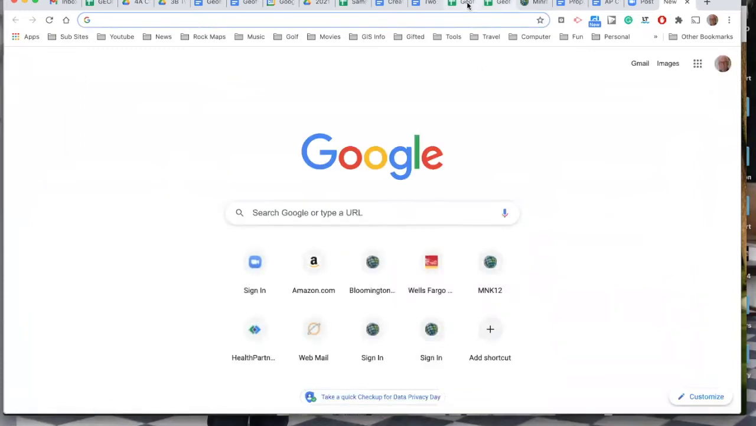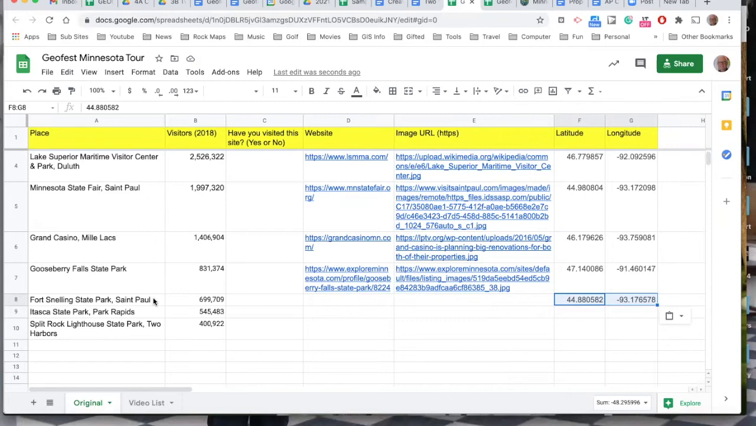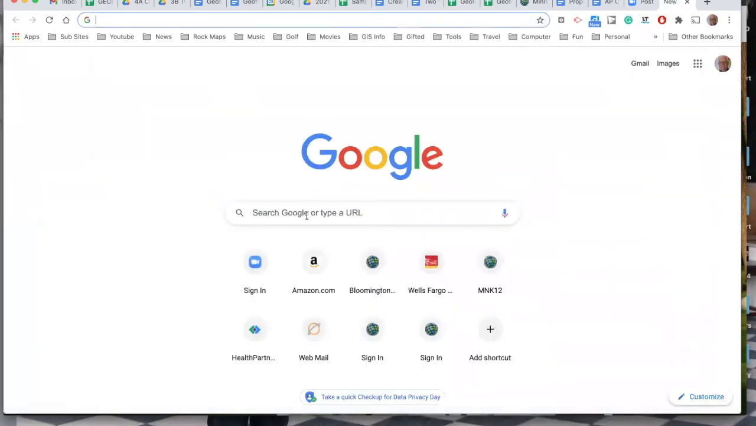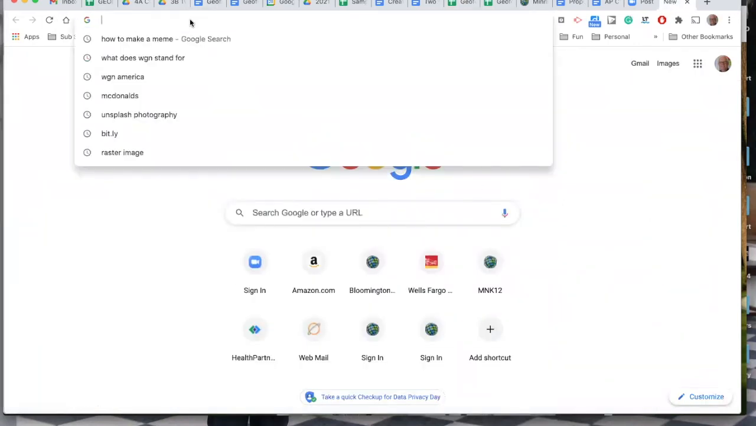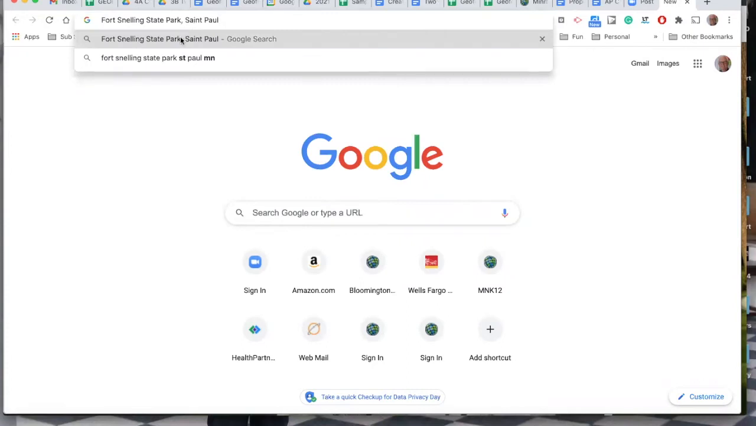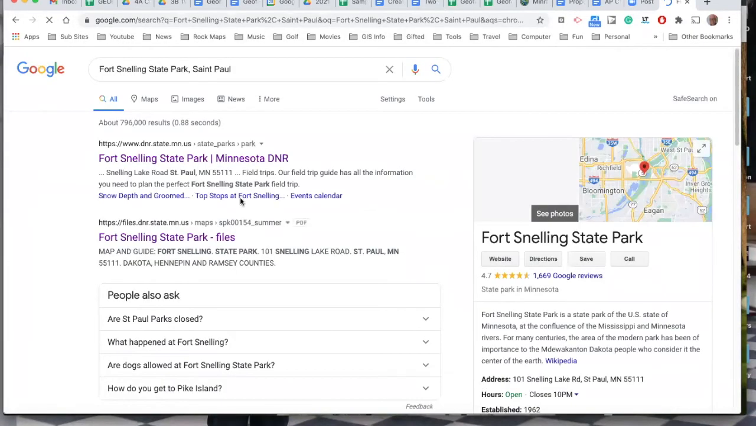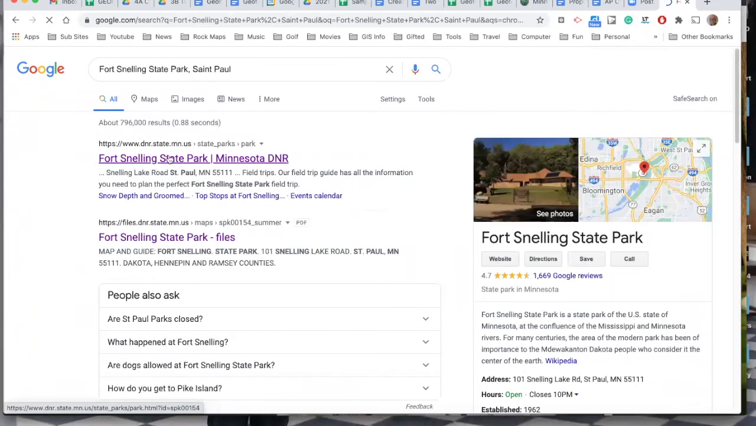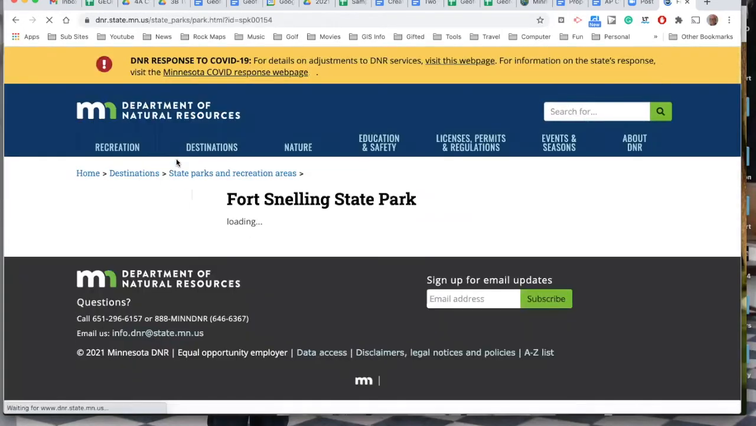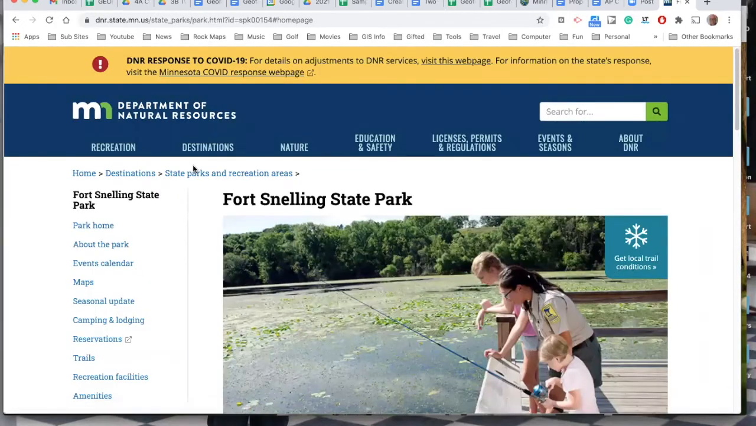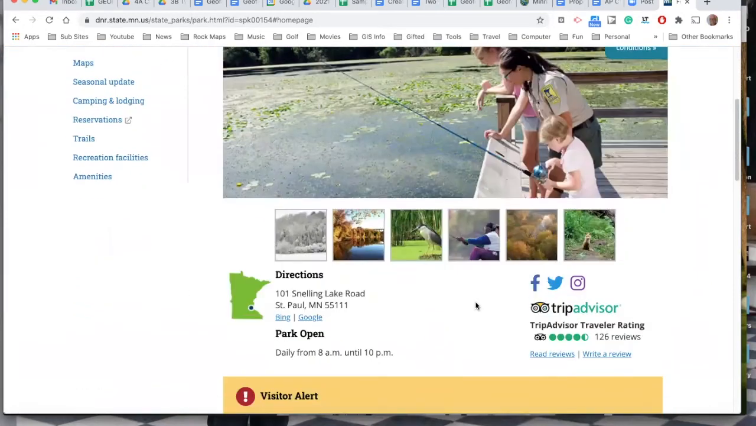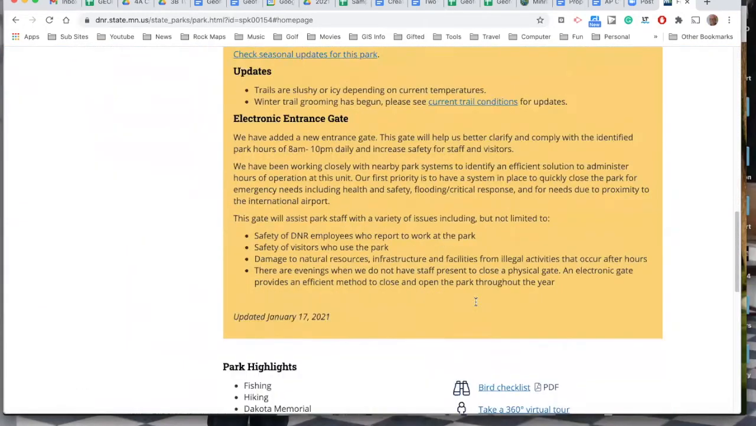So actually the simplest way to do it is I'm just going to copy it here. I'm going to go to a brand new tab. I'm going to paste it into the search. I'm going to click on it. It's going to give me some options. This is the DNR one. And let's see if that one is going to work. So I click on it. And this looks like it will work. It's about Fort Snelling, gives me some basic information about it.